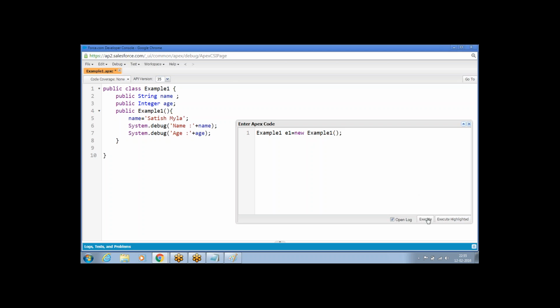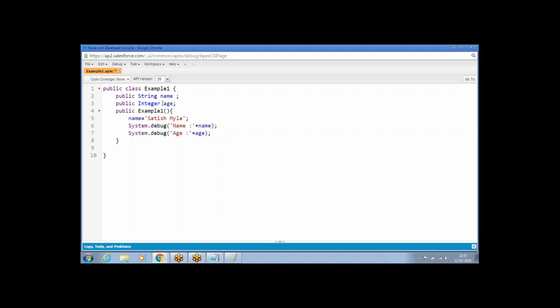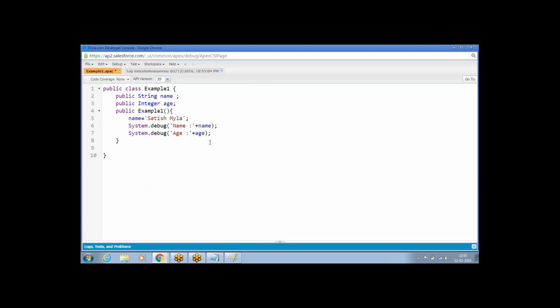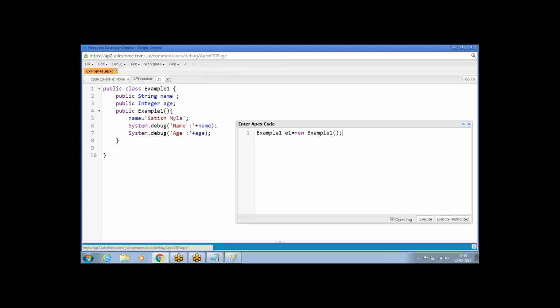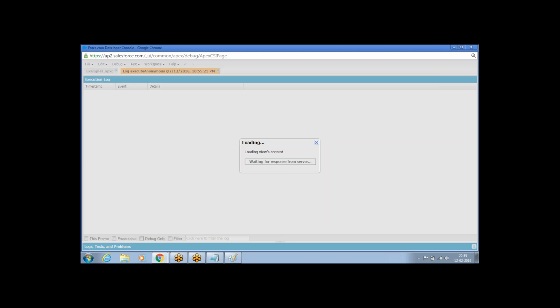Then what I told? Example e1 equal to new Example. When I create it again, the modification is not saved, boss. Let me save it. Let me run it now. So go with this.